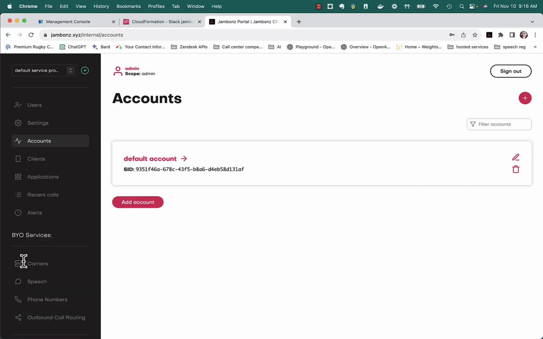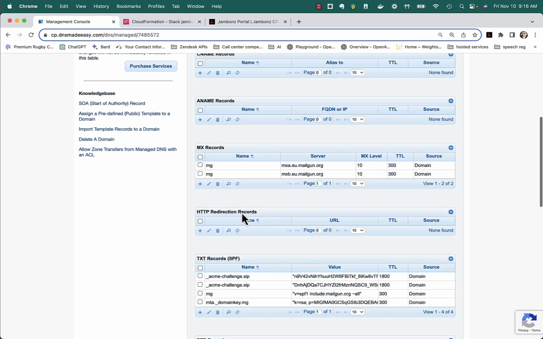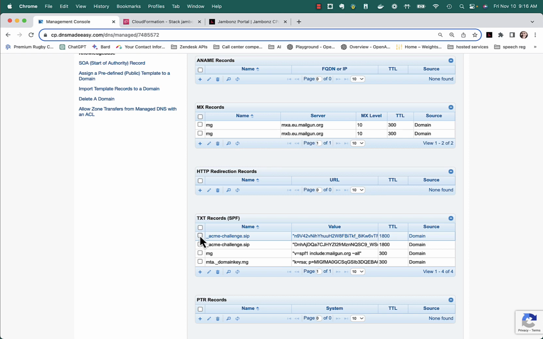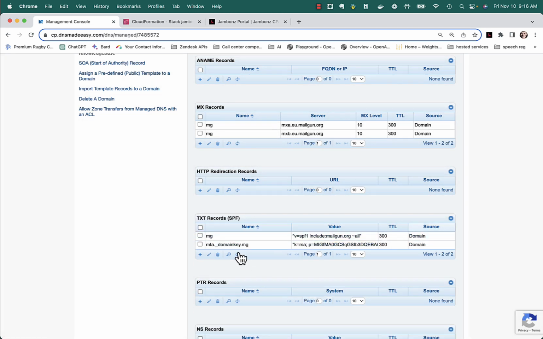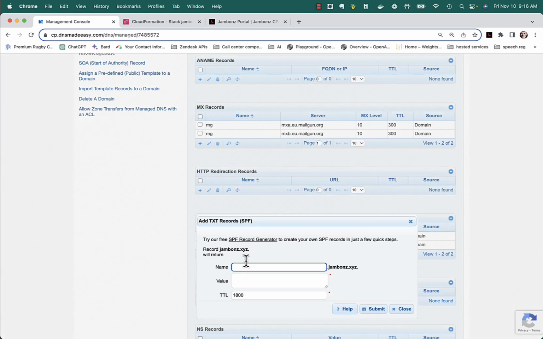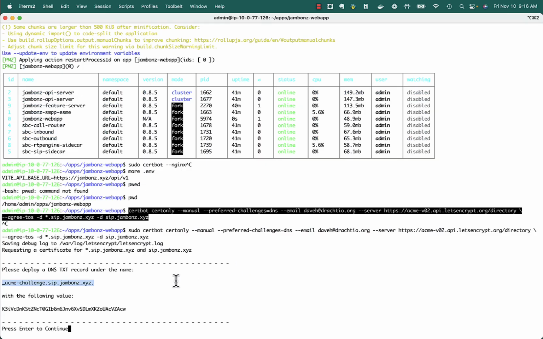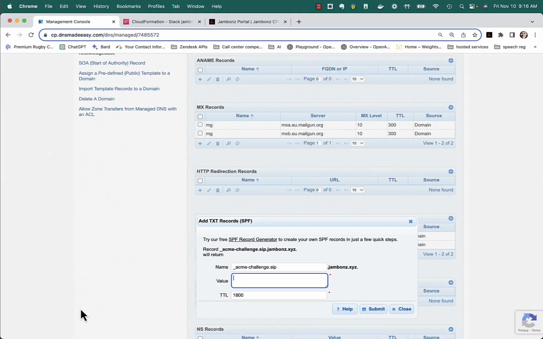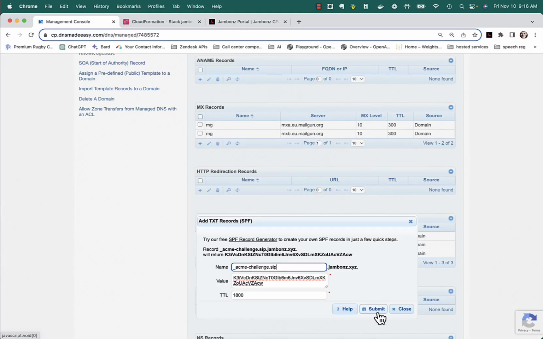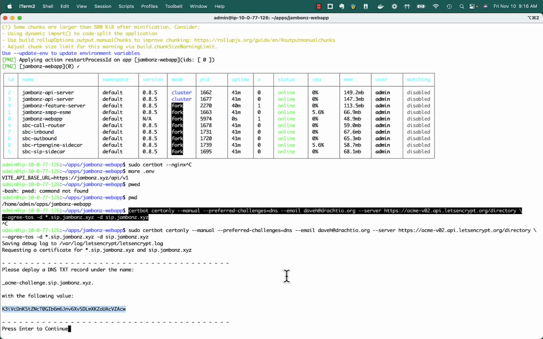So let's go back to DNS Made Easy, but obviously that's personal preference. I already had some of these. Let's get rid of them. And let's add a TXT record like it said. So I've got one with this value. And of course, these TXT records just prove that I own the domain.